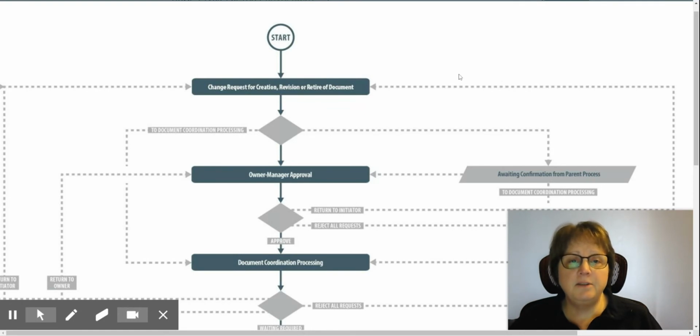The first step in the document control process allows anyone at your site to request a new document, revision of an existing document, or the retirement of a document. And this is a good way for you to centralize processing of documents to a document coordinator at your site, yet allow anyone to request changes.